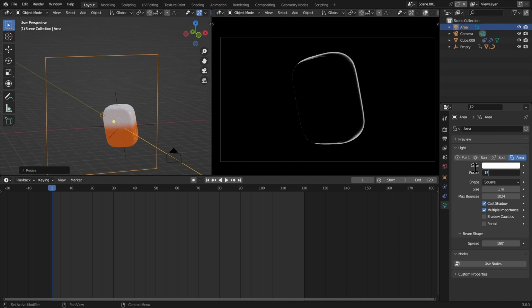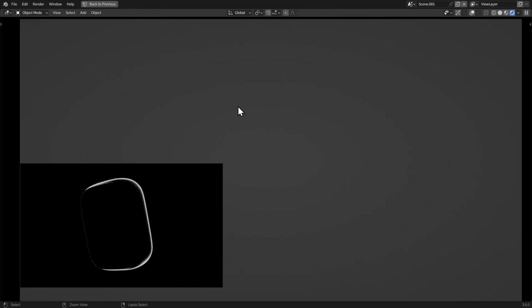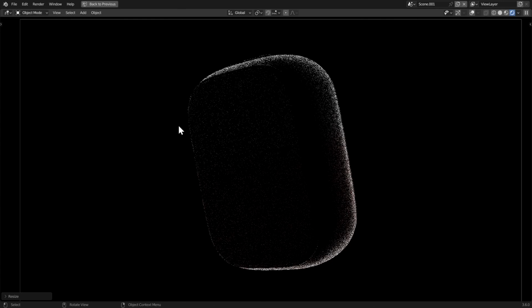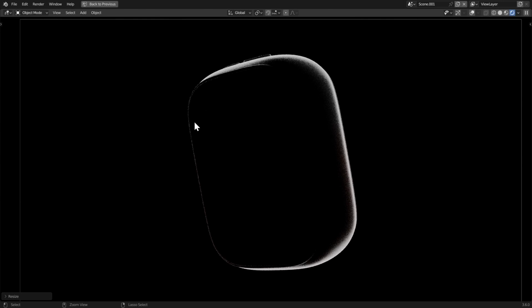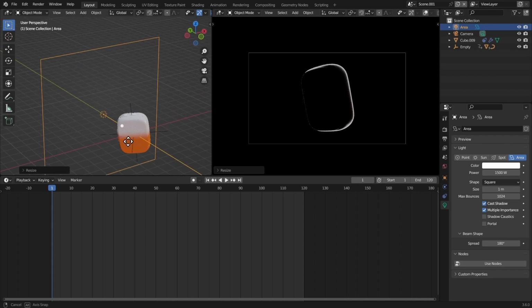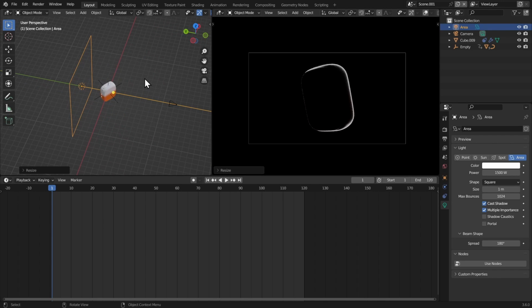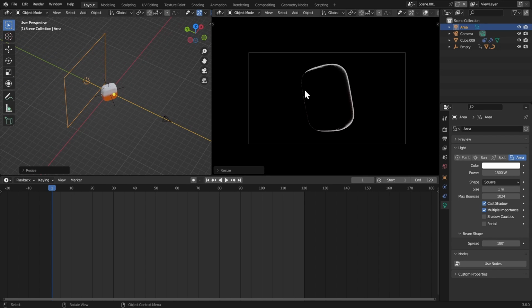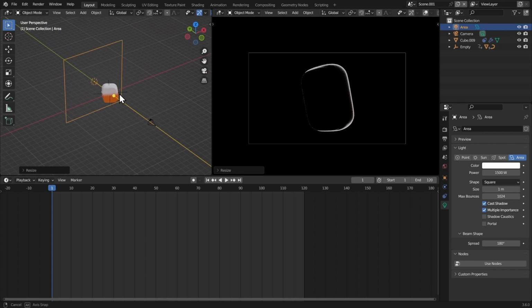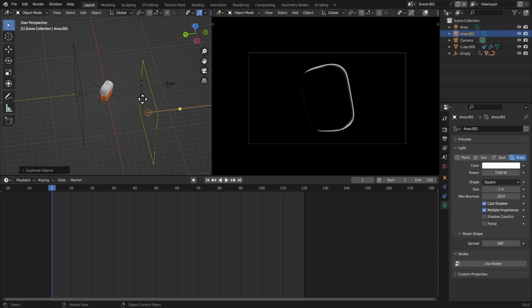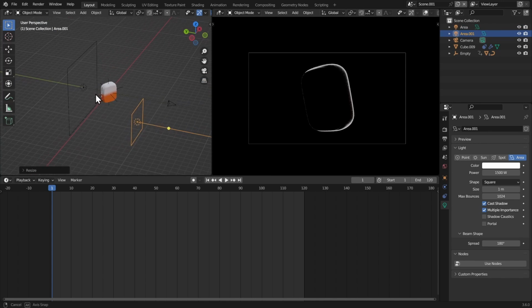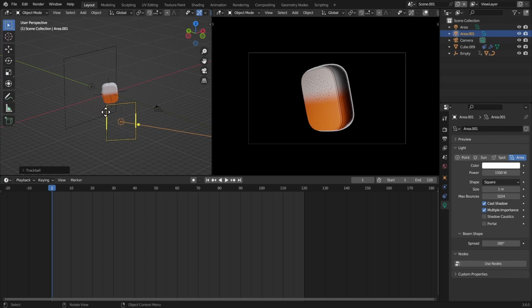So let's make it 1500. And I'm going to scale the light up a little bit more. Bring it down just like that. This is looking awesome. Now I'm going to add another light to reveal this area of the product. So let's hit Shift D to duplicate the same one. Scale it down. Hit double R. And there we go.